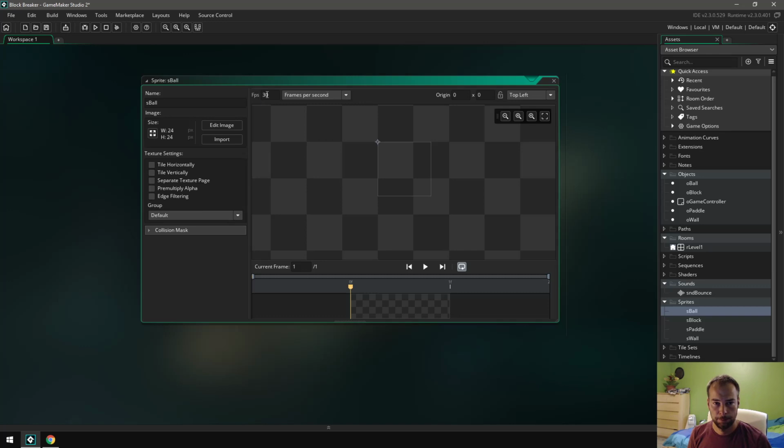We've got frames per second, so the ball is not animated. If you do want to have your ball blink or change colors, then you can play around with animations and frames per second speed.